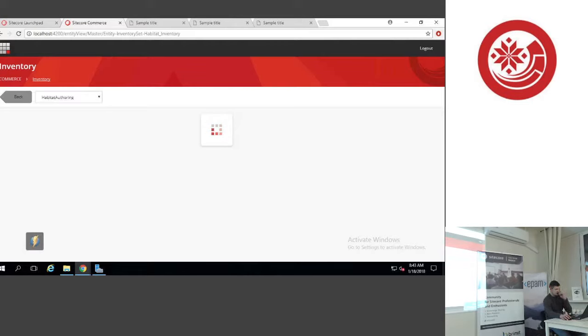Also, one more note: right now inventory and catalog we're not storing in Commerce server. If you want to import products from an existing catalog, I don't know in which format, Sitecore told us that the migration and import tool will be available only after the official release. So for now it's not possible to show how it works. Okay, let's leave this inventory.